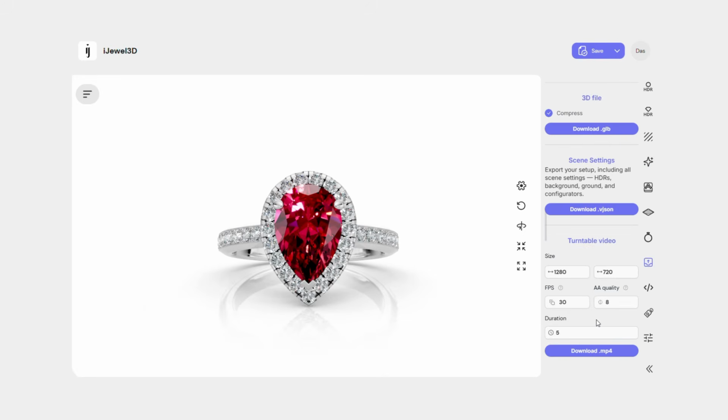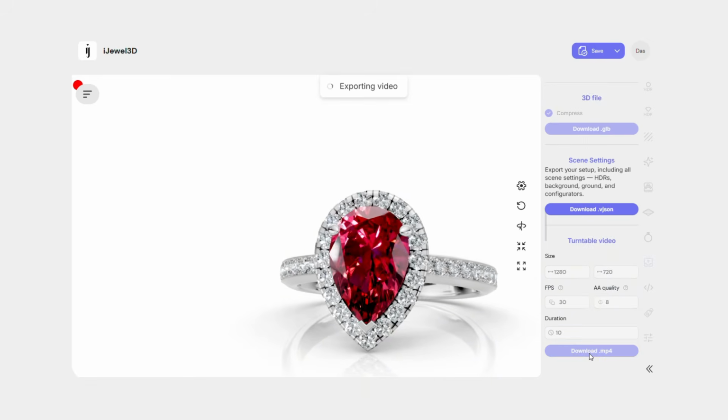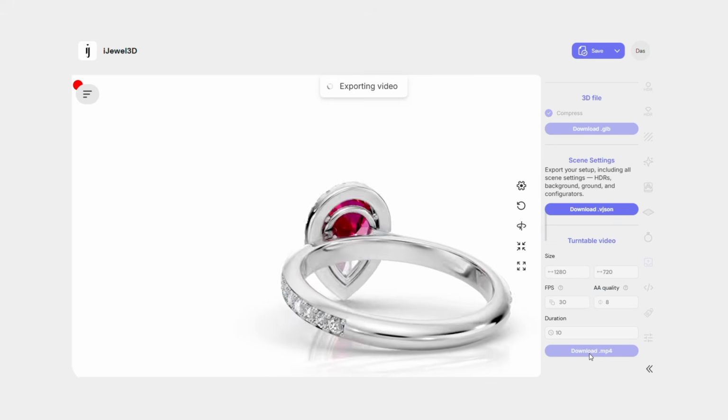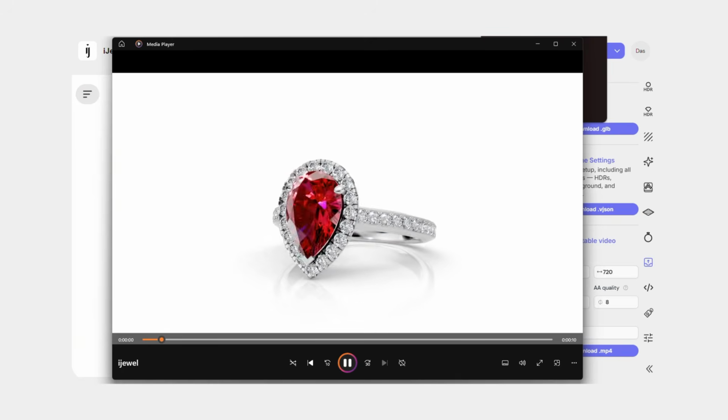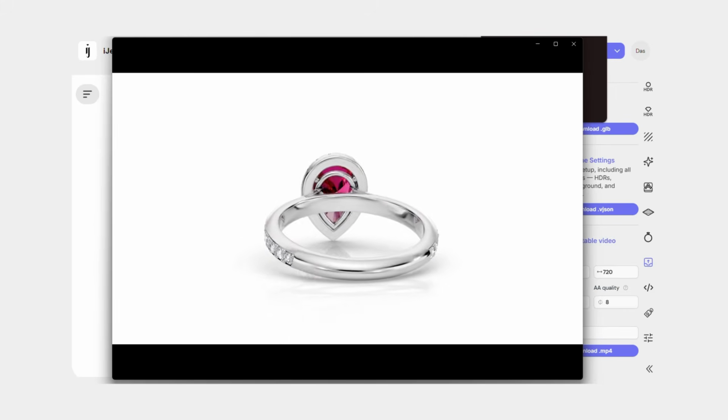Want to showcase your design? Create rotating video previews for your website or social media. Simply adjust the export options and click Download MP4. Rendering will start right away. Once it's complete, your video will be automatically saved to your computer.